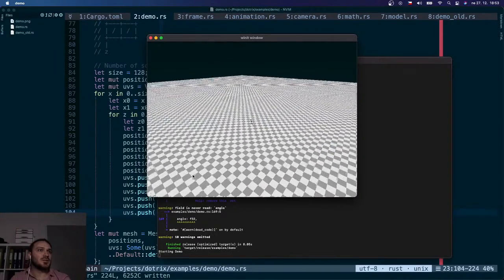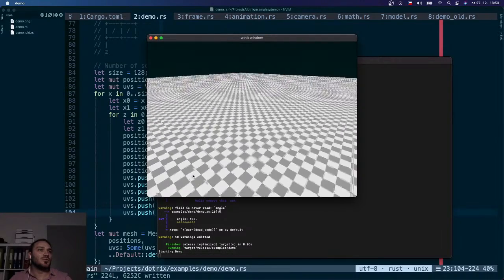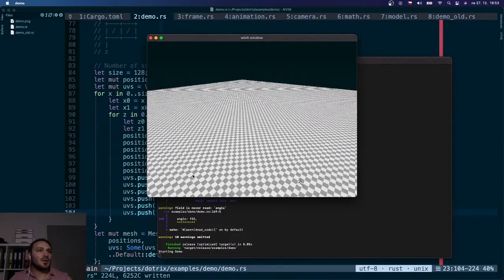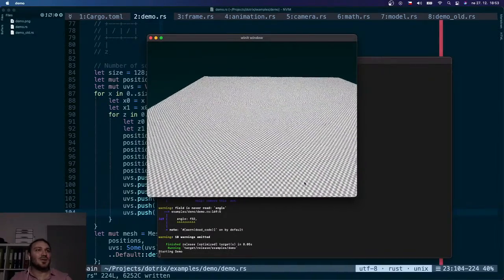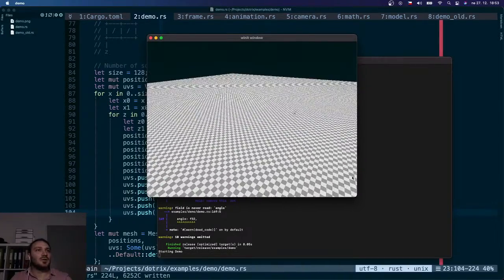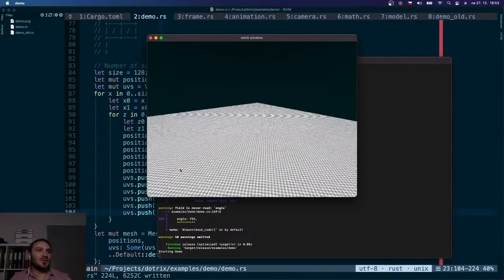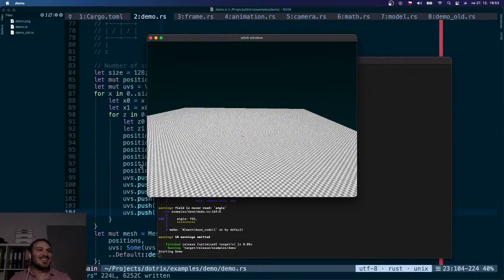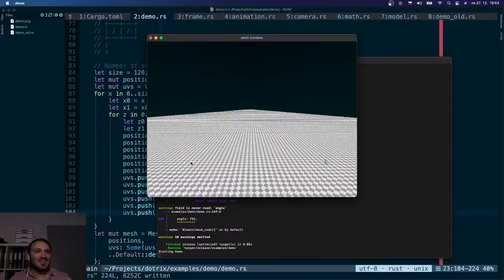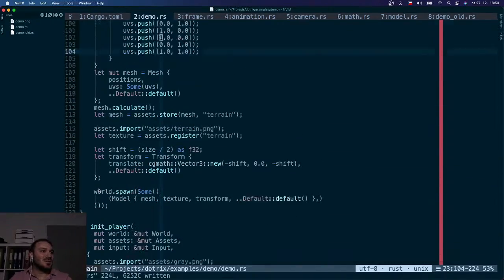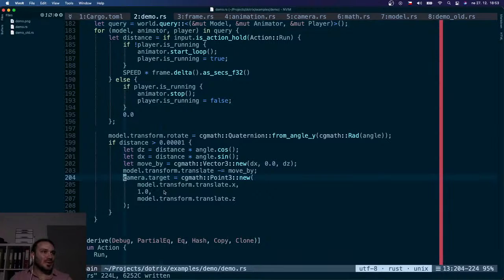Now we have our squares here, and if I move, really, now I'm losing my character. I should probably use some different color for the model to see it. Okay. Once again, let's immobilize the camera. Target.